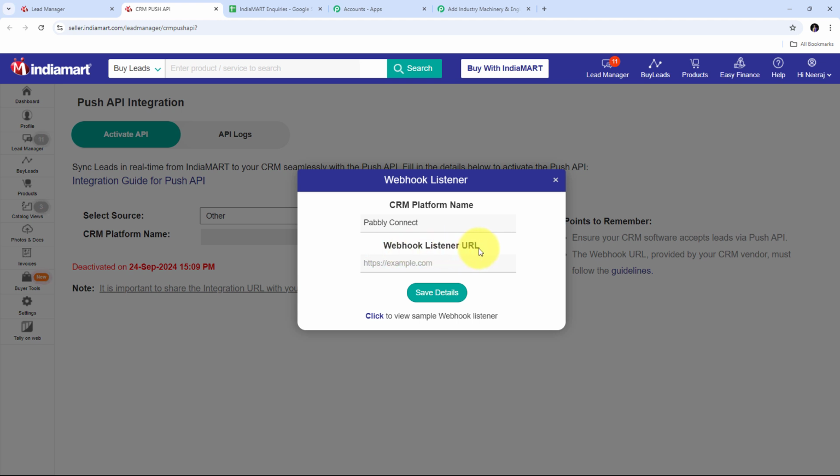Now I have to give my webhook listener URL. So here in this tab of webhook listener URL, I have to give my webhook URL that I have copied from Pabbly Connect. So I'm going to paste that here. And now I have filled all the required details. Now I'm going to click on Save Details.